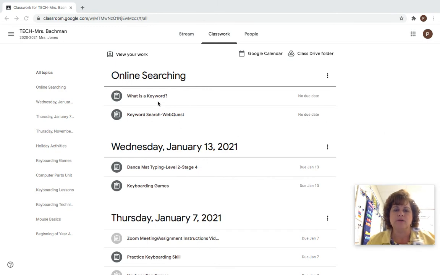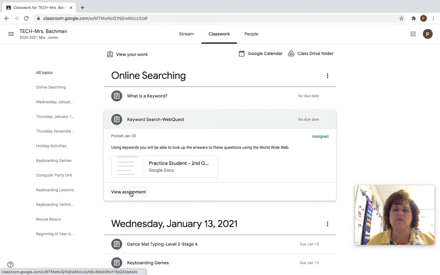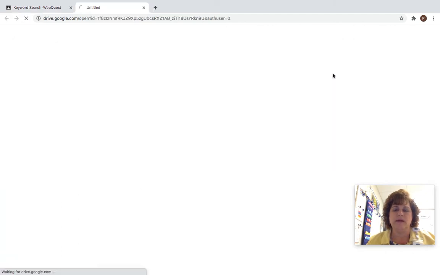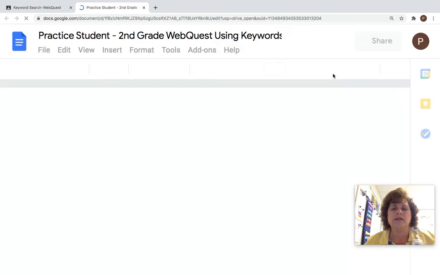Today, you're going to go ahead and click under the title Online Searching in Google Classroom and find the assignment called Keyword Search Web Quest. Make sure once you click on that you click on View Assignment. Over here on the right will be the file that you need to open. So just go ahead and click on it, and then you will see a list of questions.